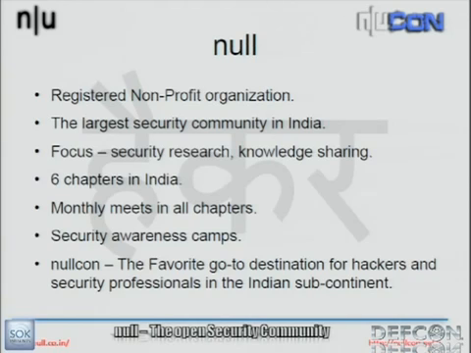All right, so a little bit about Null. It's a registered non-profit organization. And we have around 6 to 7 chapters in India right now. And our prime focus is on knowledge sharing and security research. So we do that by means of having monthly meets in all of the chapters. And then we do security awareness camps in organizations and institutions.